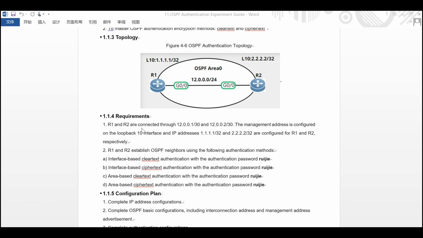R1 and R2 are connected through the 12.0.0.1 segment with mask 30, and the other is 12.0.0.2, and the netmask is 30. The management address is configured on loopback 10. For R1, loopback 10 is 1.1.1.1, and for R2, the loopback 10 address is 2.2.2.2. So we will configure this on R1 and R2.